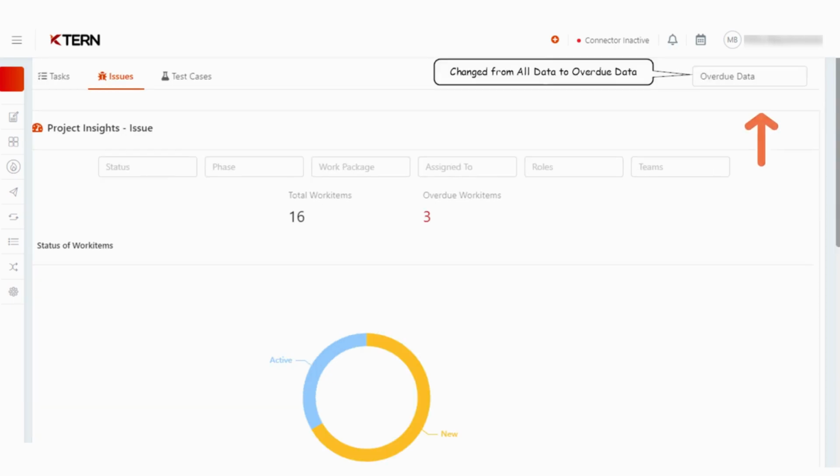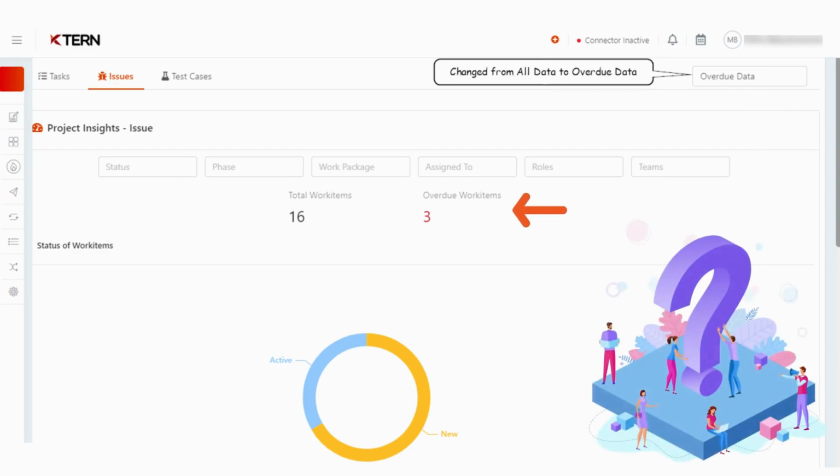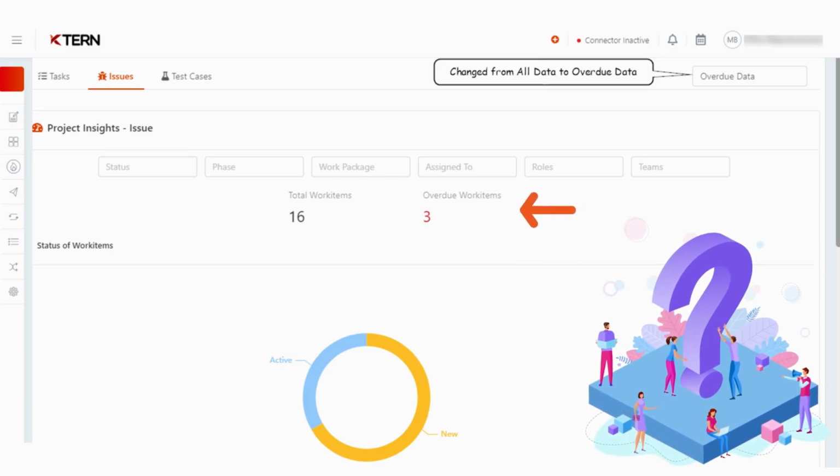On this page, the user can also view overdue items. Here is the sample for overdue items under Issues, where the manager could infer that 3 overdue work items are still not resolved, and can question respective stakeholders accordingly.